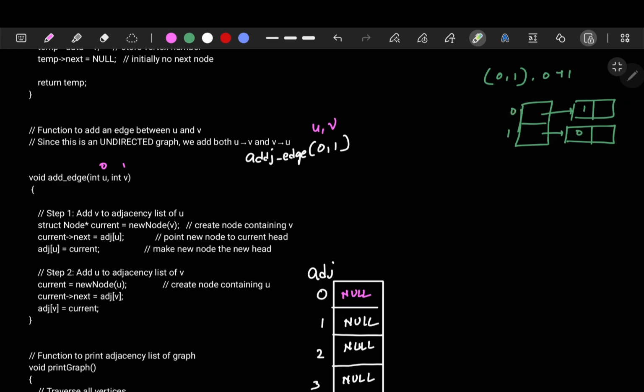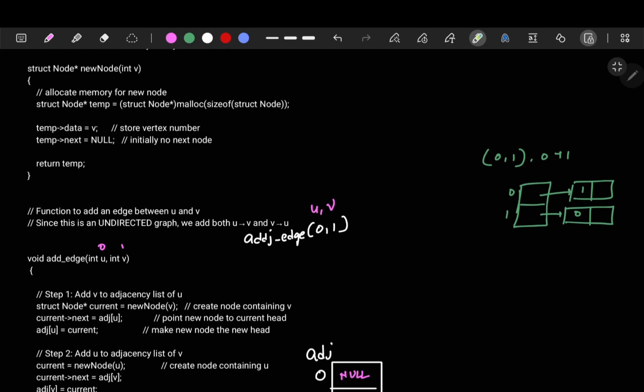So let's see how this code executes. We will try to dry run it, let's see one by one. At the beginning you will execute this code, and what this line will do is create a node containing v. And this node is what? New node is a function, so it will call this function.